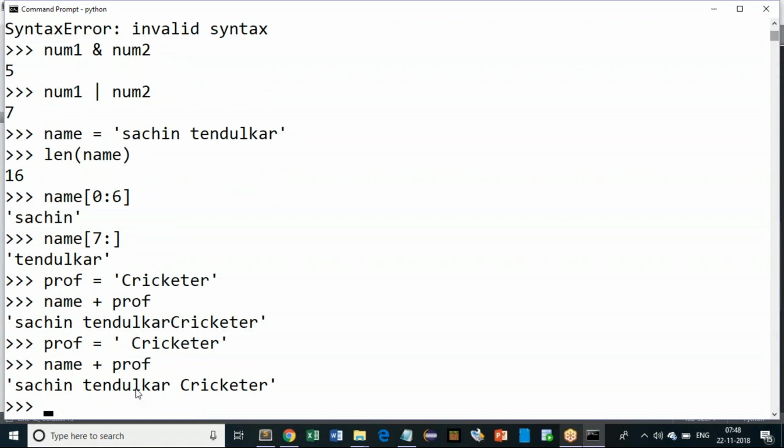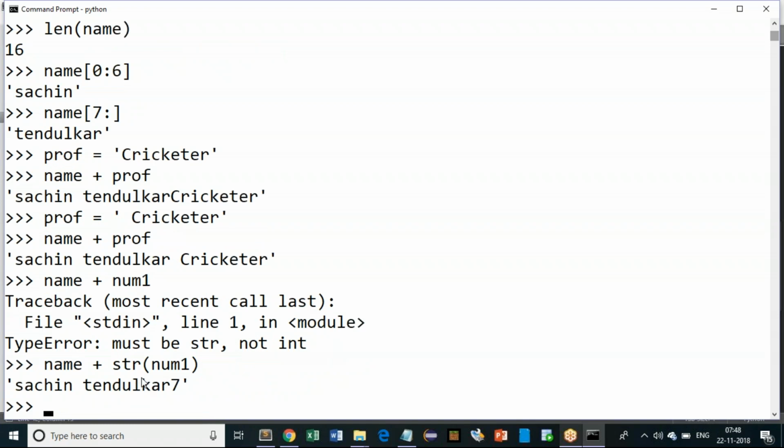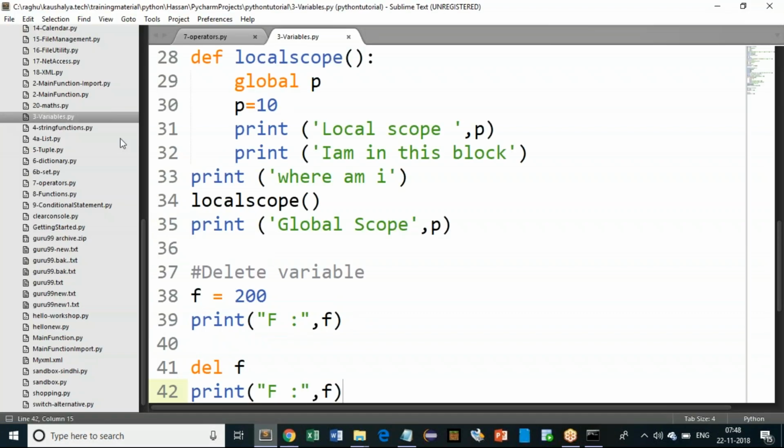So when we are concatenating the name and the number, you may get an error. Say name, and then I want to concatenate num1, then you will get an error because it's of dissimilar data type. So you can convert them into a string. Suppose now I want to convert number into a string. So name plus you can say str of num1. So now num1 was carrying 7. So it says Sachin Tendulkar 7. So you can do the concatenation like this. In this way, you can do a lot of string operations.